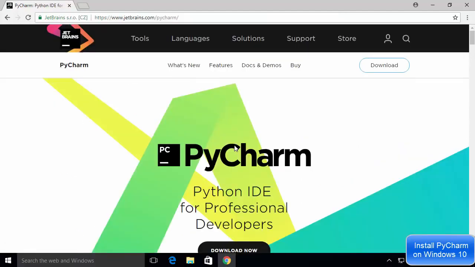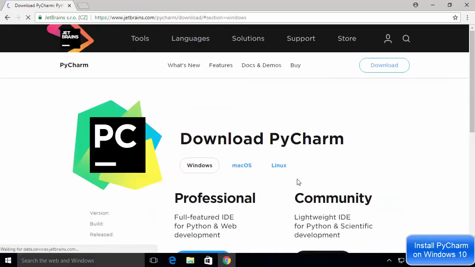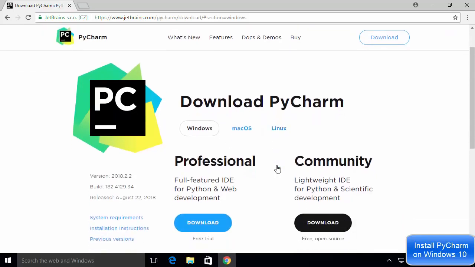So now we are inside this jetbrains.com website, and here you will be able to see this PyCharm logo and this download button. So I'm going to click on the button which says download now, and then you will be redirected to this page which is for downloading PyCharm. Here you can select your platform, whether you are working on Windows or Mac or Linux. And what we want to download is the community version of PyCharm.